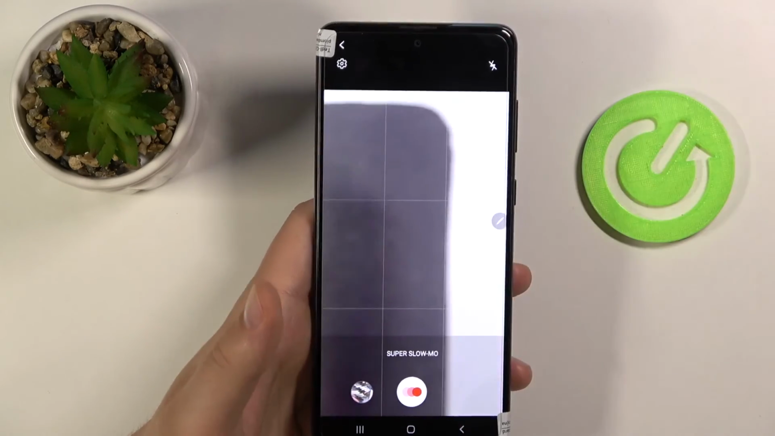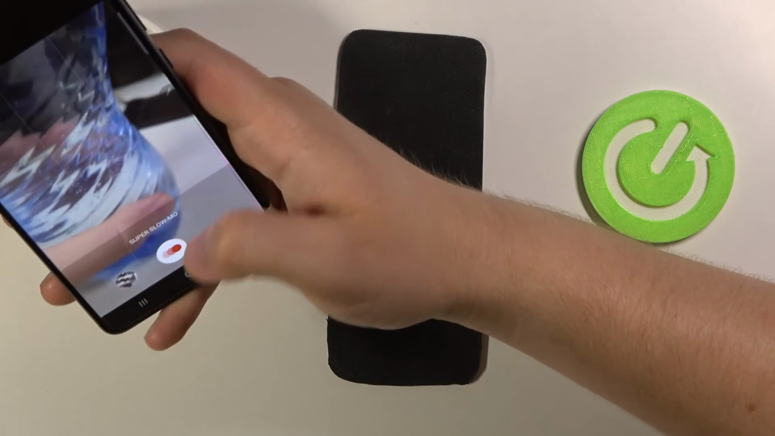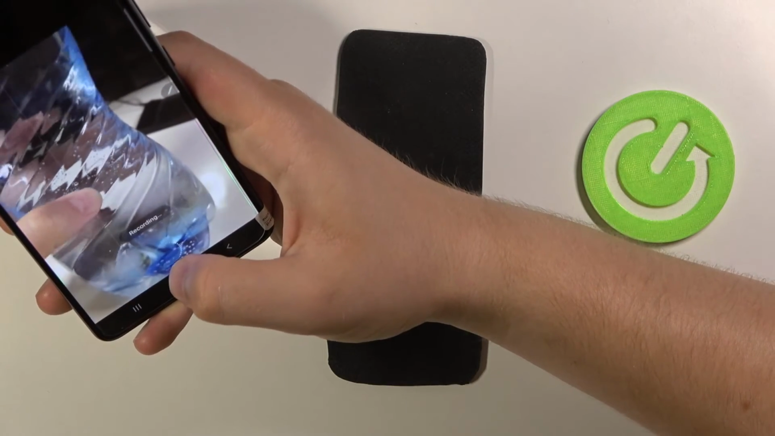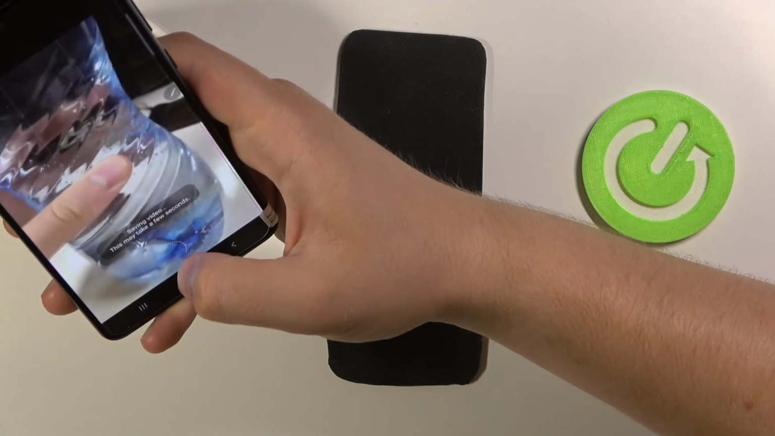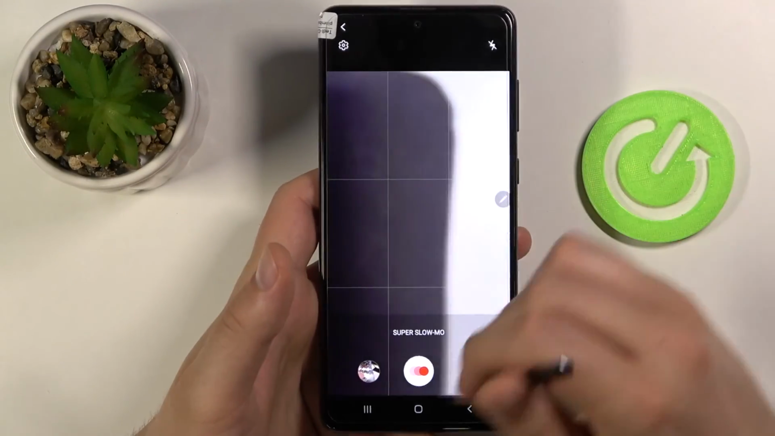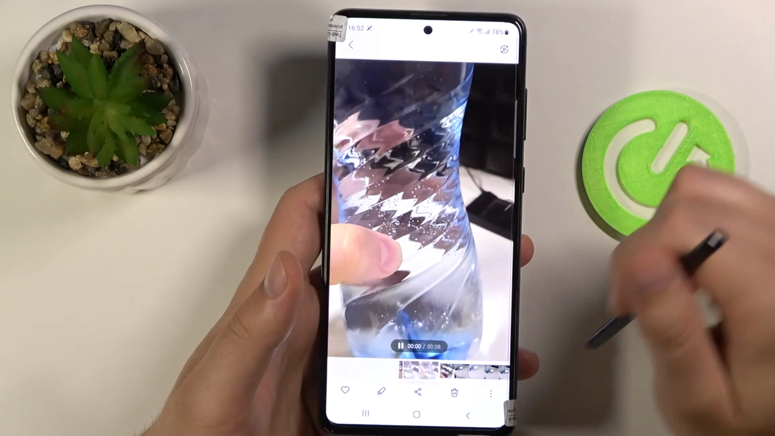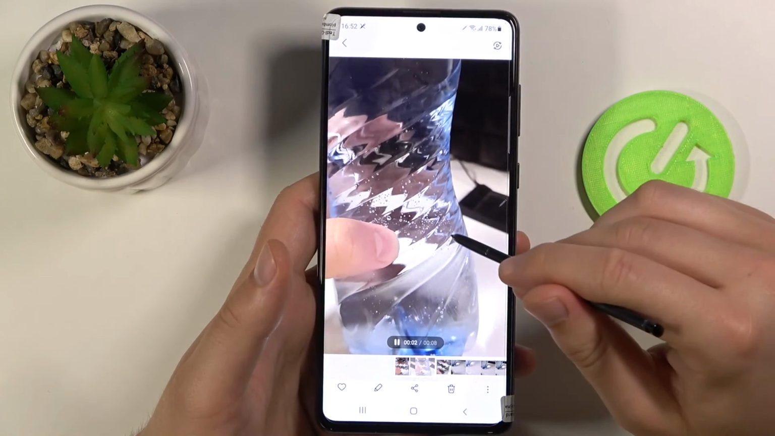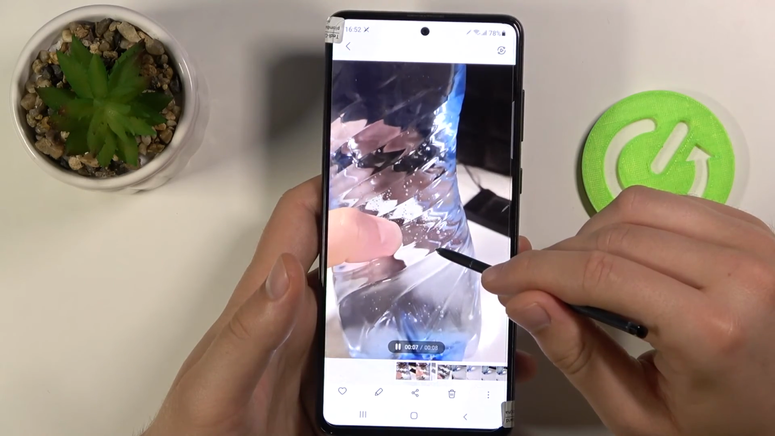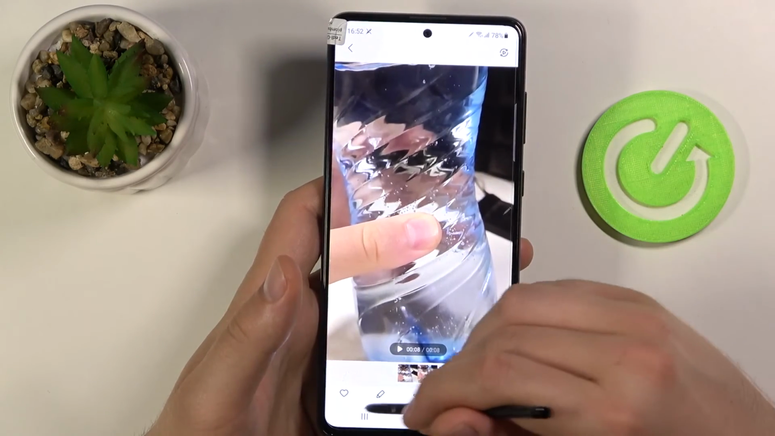You have to train. Let's try to make it another time. Okay, it's just saving the video, and let's see how it looks right now. I think it will be better right now. Yeah, definitely a little bit better.